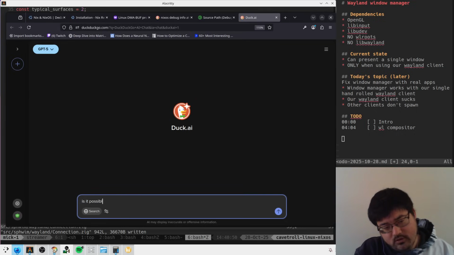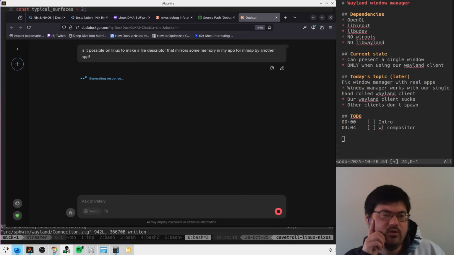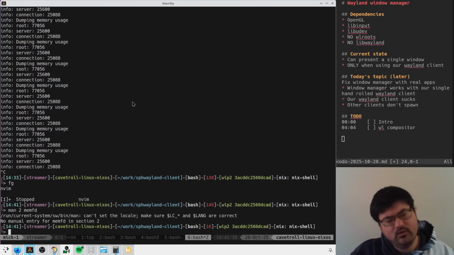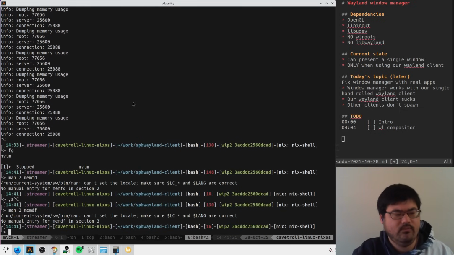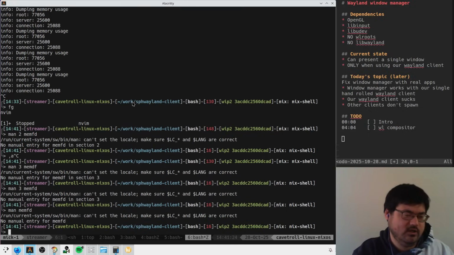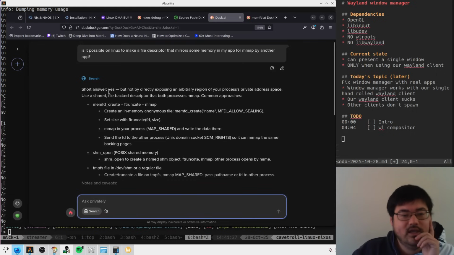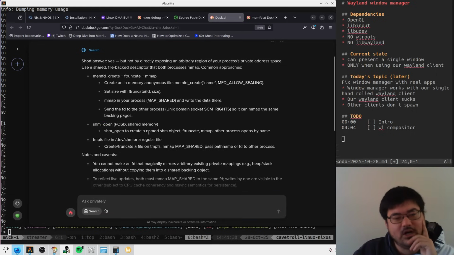Is it possible on Unix or on Linux to make a file descriptor that represents a mmappable file that mirrors some memory in my application for mmap by another app? Is that what I'm supposed to do? memfd sounds kind of right. Man memfd. Yeah, he's saying use memfd_create, so he's on the same page. And then you could also use shared memory.